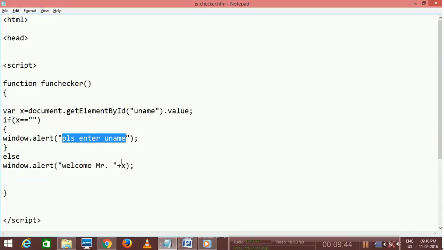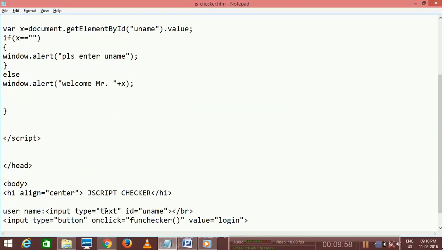Observe carefully, this is the concatenation operation which I can use in the script. This welcome Mr. is concatenated with the x. What is the x value? What is the text I have entered in the text box? That particular value will be stored in the x.